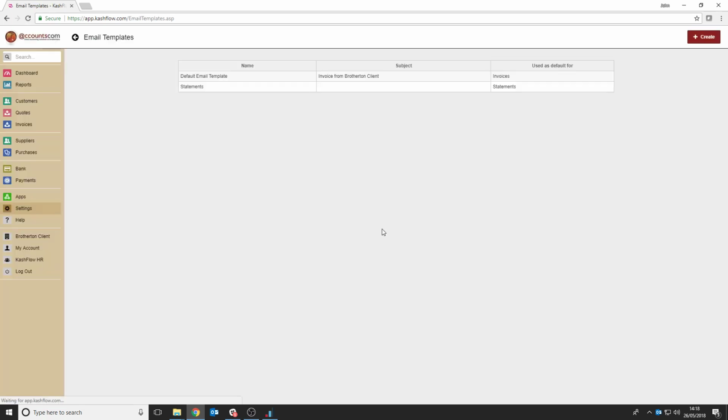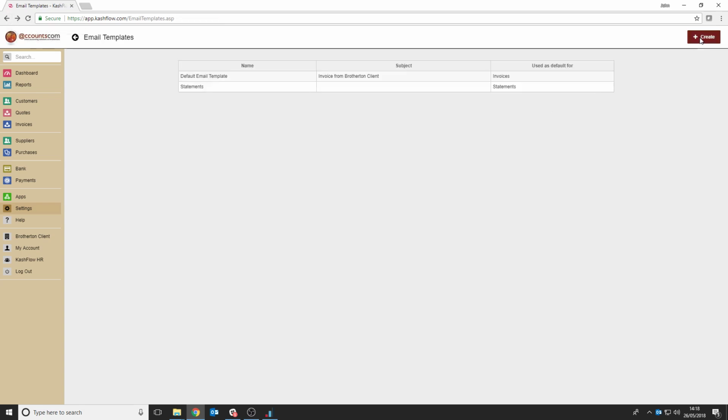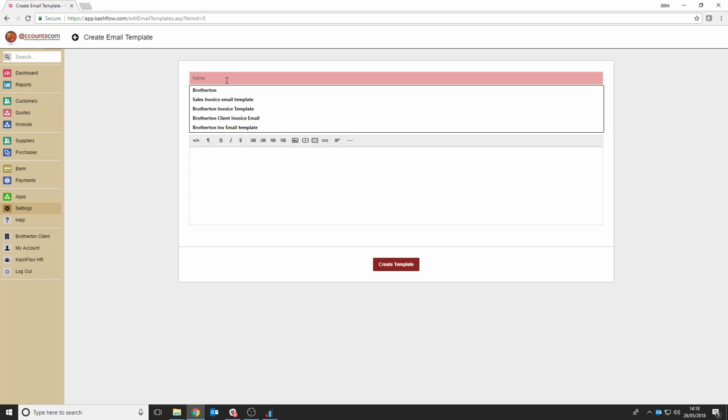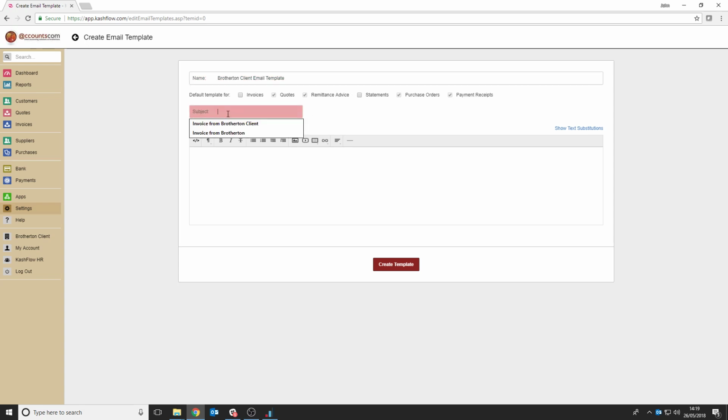So you can click on your email templates, and at the moment we've got 2 set up. We've got a default one for invoices and a default one for statements. So that one is the one that we've just seen as we raised the invoice. What we can do is create a new one, and we can call it Brotherton client email. Now you can set as many of these up as you want to, so it's dead easy.